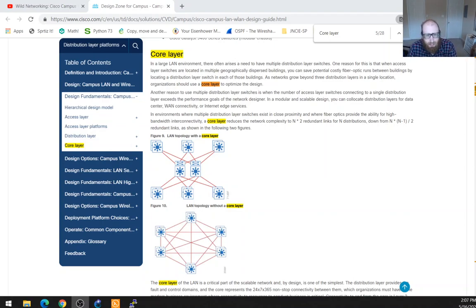Core layer. In a large LAN environment, there often arises a need to have multiple distribution layer switches. One reason for this is that when access layer switches are located in multiple geographically dispersed buildings, you can save potential costly fiber optic runs between buildings by locating a distribution layer switch in each of those buildings. As networks grow beyond 3 distribution layers in a single location, organizations should use a core layer to optimize the design.